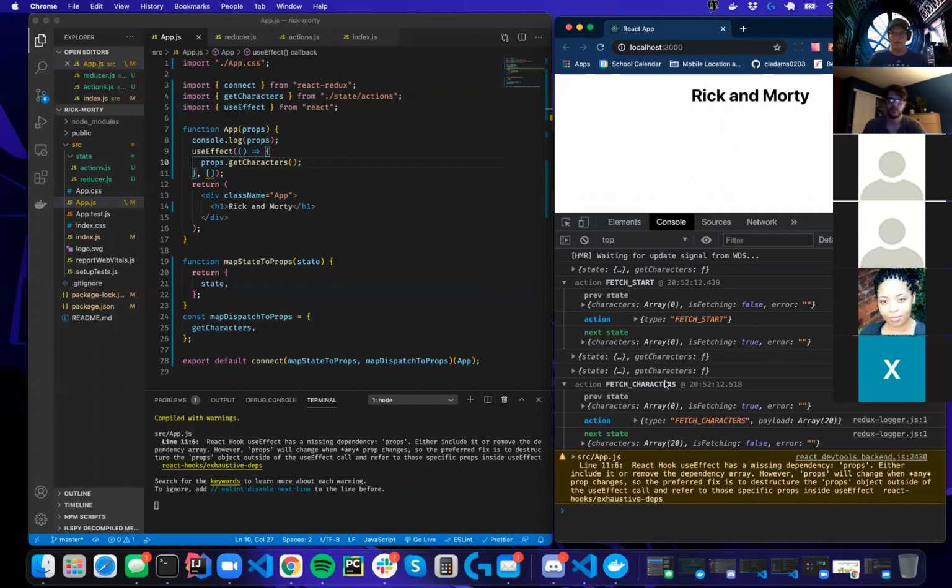And then we got the fetch characters. This is our success. So we can see our previous state still has true in it. Our action is fetch characters, and that payload tells you it's got an array of 20 objects in it. So our next state has that array of 20 objects. Fetching is back to false, and error is not populated because it was happy.